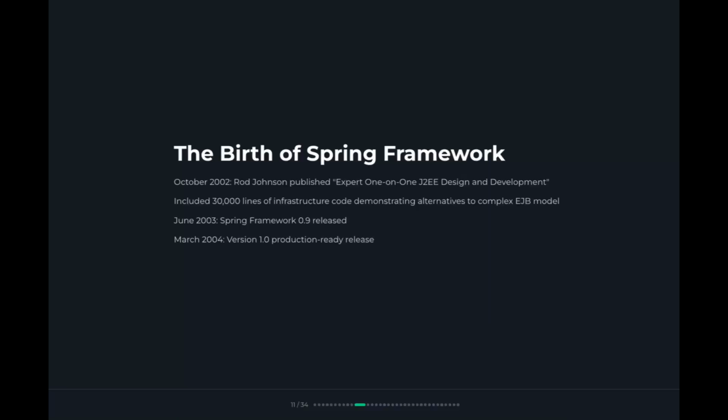Spring emerged from Rod Johnson's experience with J2EE development. In October 2002, he published Expert One-on-One J2EE Design and Development, which included about 30,000 lines of infrastructure code demonstrating an alternative to the complex EJB model that dominated enterprise Java at the time. This code became the foundation of Spring. The key insight was that most applications did not need the heavyweight complexity of the full J2EE application servers. Johnson advocated for a simpler approach, centered on dependency injection and plain old Java objects, or POJOs.